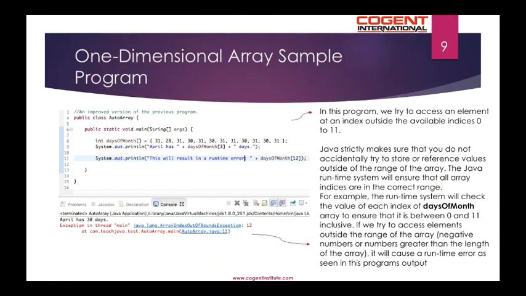So here's an example to demonstrate what happens if we use an index which is beyond the actual length of the array.